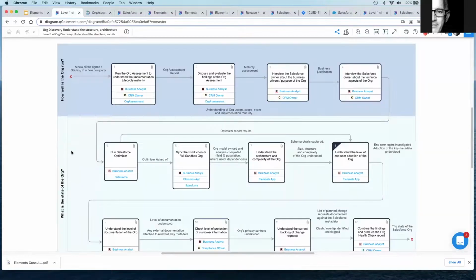So there is the process map that I said the link in bit.ly/orgdiscovery will take you to the article and a link to this process map, which obviously is available inside Elements. Every step has links to supporting information, why start with the assessment, how to run it, click here, the help on how you would sync your org, so we can start to do the analysis for you.